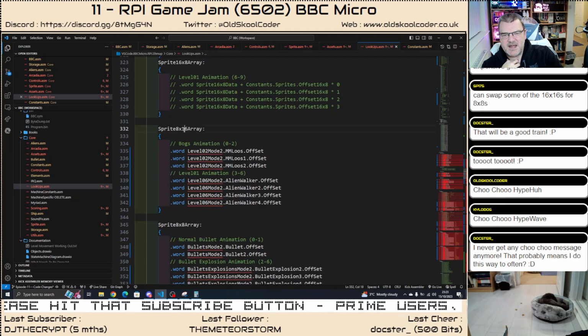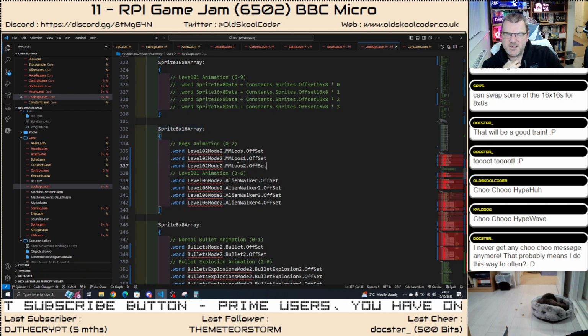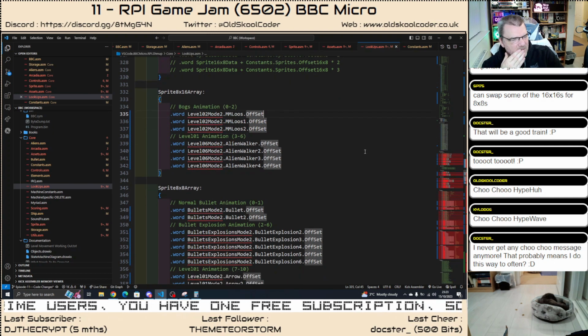And the 8x16 is half of that. So that'll be 64 bytes for each one of these. Well, what do we do?